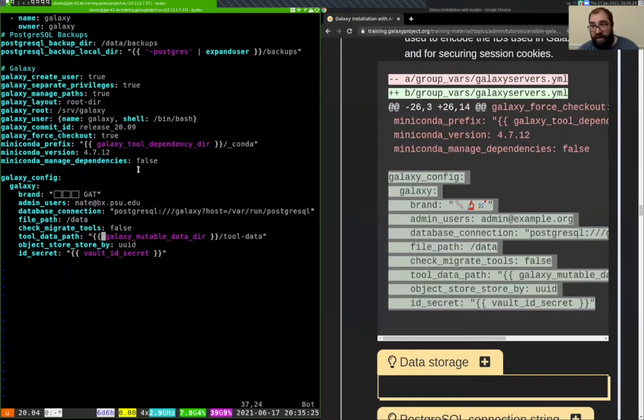This is where, when you install Galaxy tools that need reference data that's managed outside of Galaxy, the files that tell Galaxy where that data is located go into the tool data directory. And then there's this object store by.